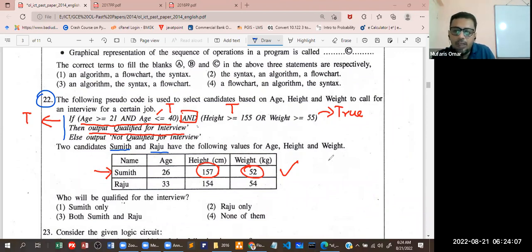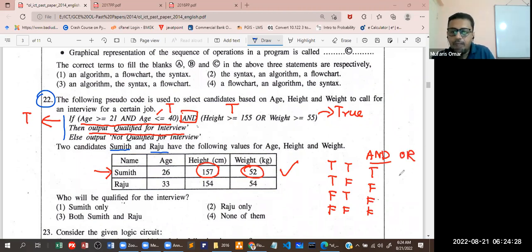So I will write the truth table here. This is the main idea. True, false. True, false. Then if it is an AND operator, AND logic, the output will be true only when both are true. All other cases are false. If it is an OR operator, if you have at least one true, the output will be true. Only if both are false will the result be false. So that is the difference, right?